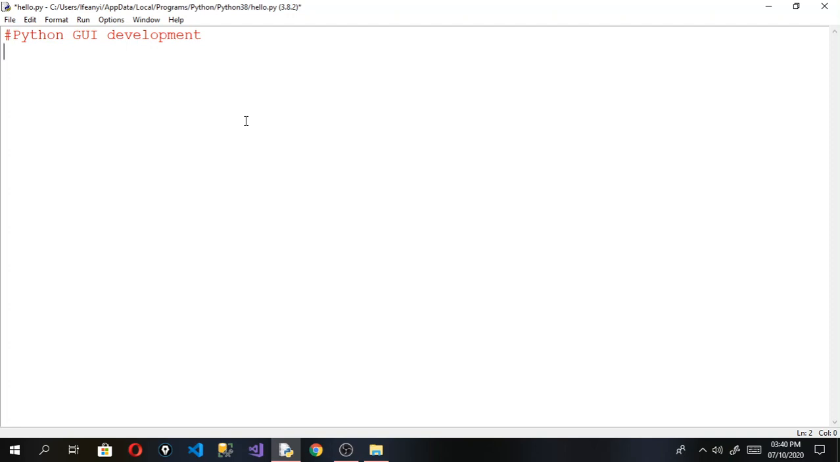Now, for developing a GUI application, we need a module or an interface for accessing GUI development features. And for me, I think the best Python module for developing a GUI application, that's a desktop application, is PyQt. I'm going to be using PyQt5 for this tutorial series.